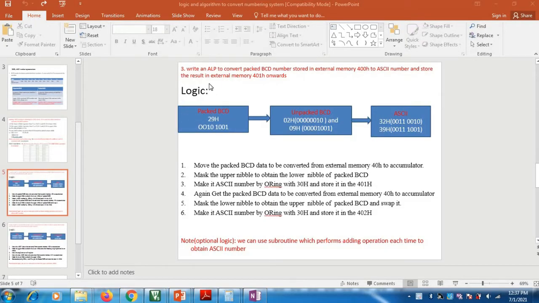In this lecture, we will discuss an 8051 program to convert packed BCD numbers into ASCII numbers. Before discussing the logic and the program, first we will see what a packed BCD number and an ASCII number are, and what the relation between the BCD number and the ASCII number is.